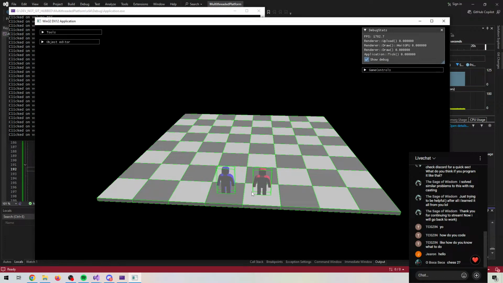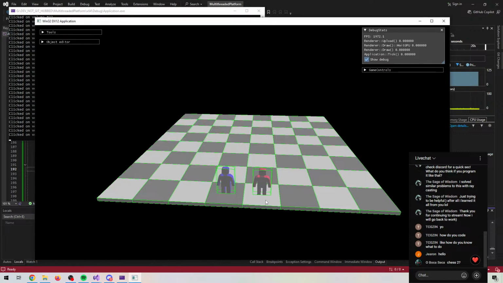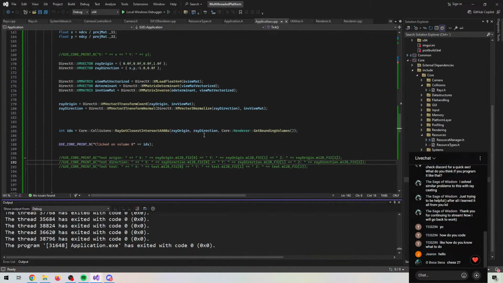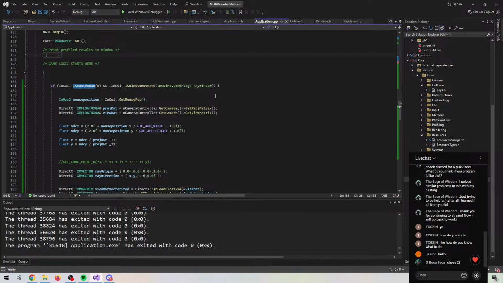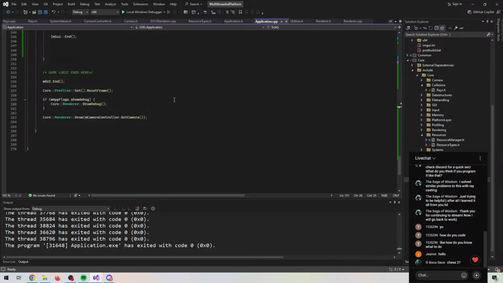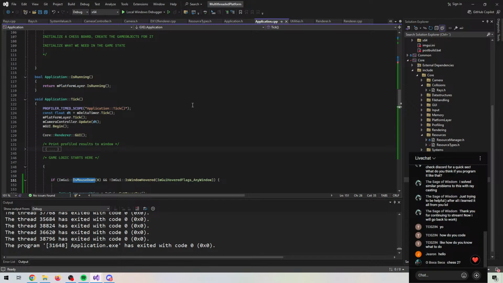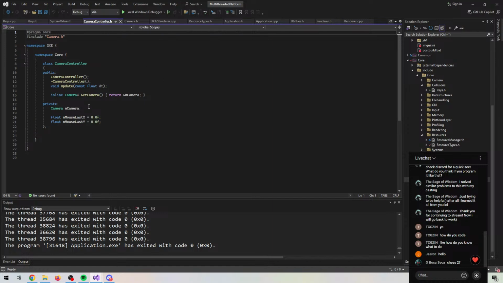64, 65. Here we go. Everything works fine, except that we get several calls to this function and I don't like it, so inside our camera controller here.